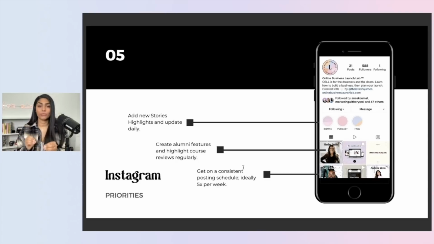Like, here's what we're going to focus on this week, like right now. So add new stories, highlights, and update our stories daily. And then I would probably also walk through with my client and explain, here's what a story is. It lasts for 24 hours unless we pin it to one of these highlights here.